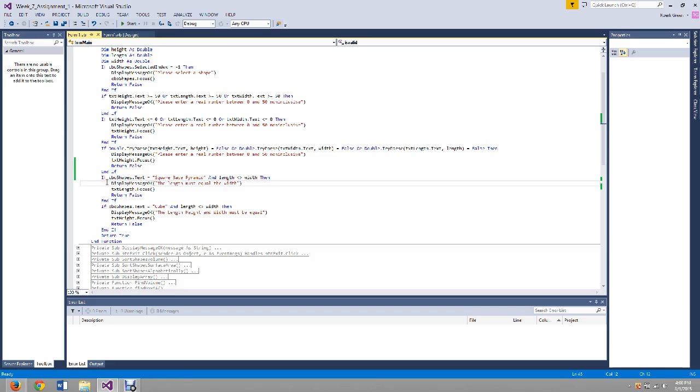Next one. If cbo_shapes.text equals square base pyramid, so if our shape is a square base pyramid, and the length is not equal to the width, then we display message OK. The length must equal the width, and txt length.focus. That of course gives us the focus back to txt length, and it returns a false, which tells us to exit sub later on in the program. And we end that if.